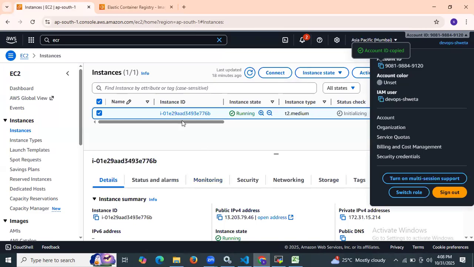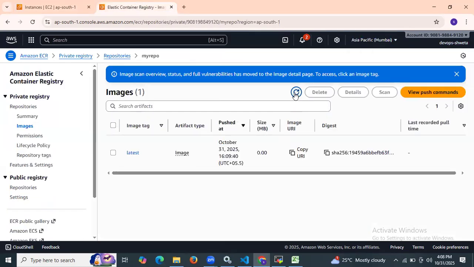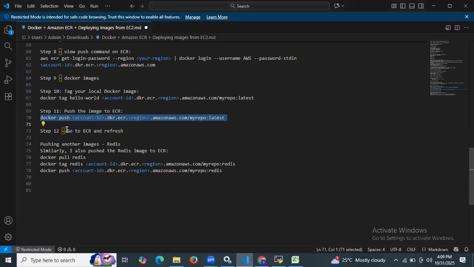So let's check. Go to the ECR. As you can see, the image, the tag is latest, artifact type, pushed at, image URI, and so on, the details. That means you have successfully pushed this Docker image into our ECR, right? Then after that, now let's push another image, right? If you want, then let's push another image.